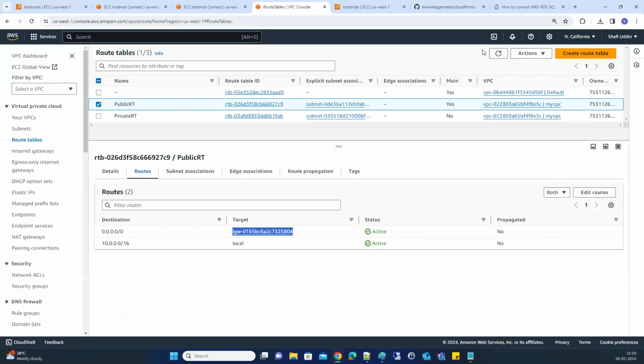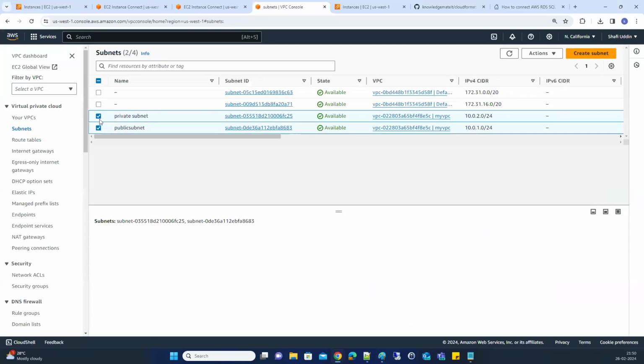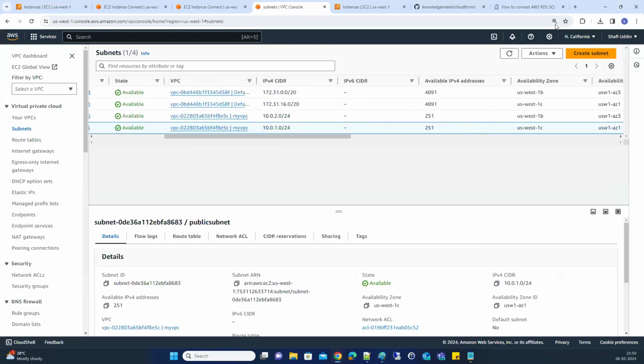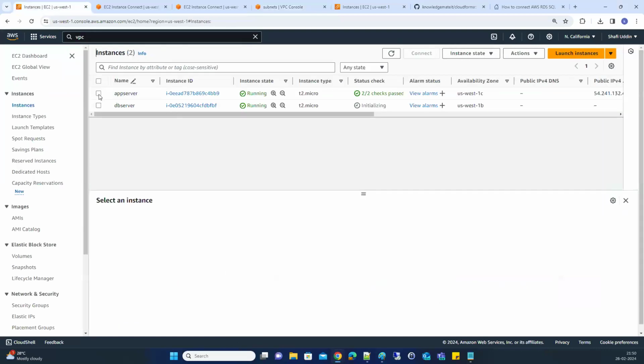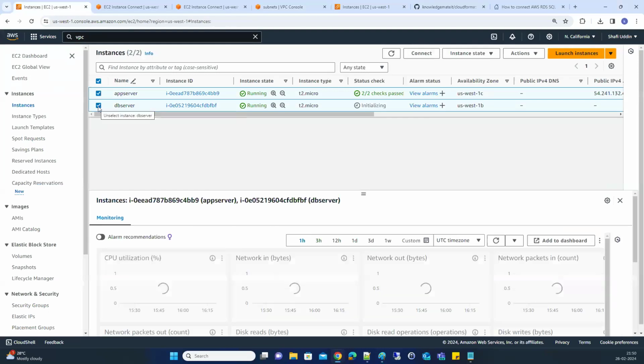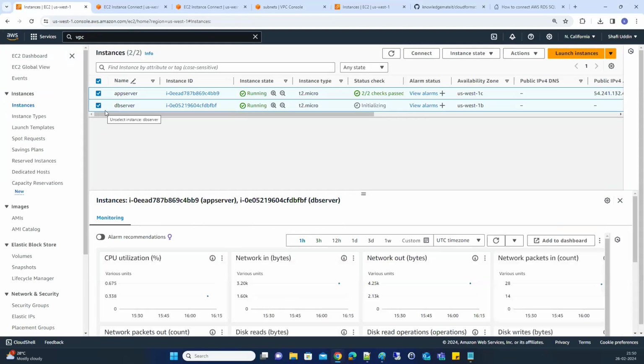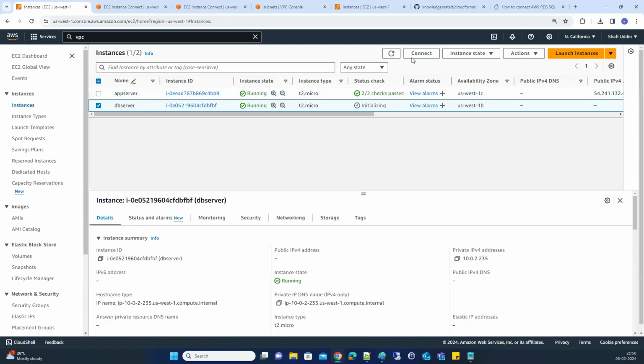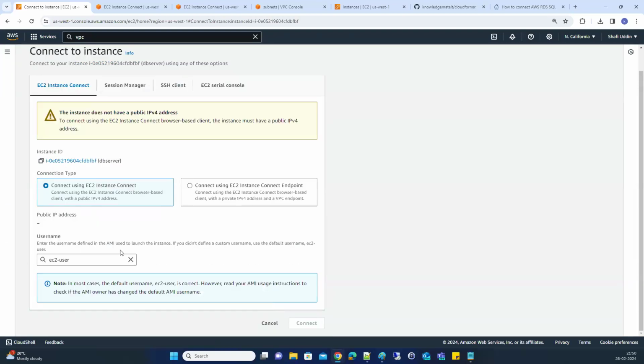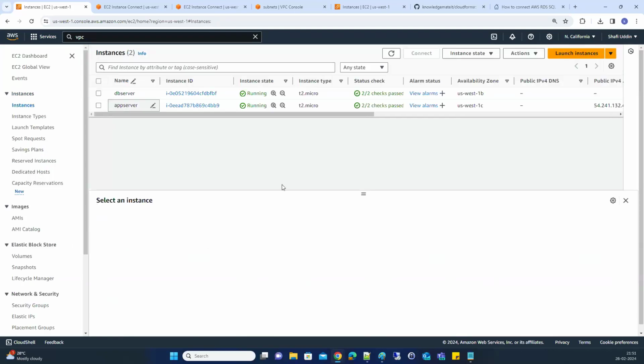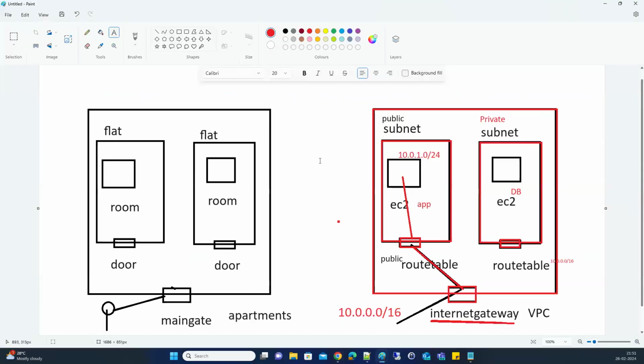Now if you refresh here under subnets, your public subnet has how many IPs? If you refresh, it will have 250. Why? Because one IP is used for the app server, one IP is used for the DB server. You can connect to the app server directly, but the DB server it will not be possible, because it is a DB. But how can you connect? You can connect from the app server.